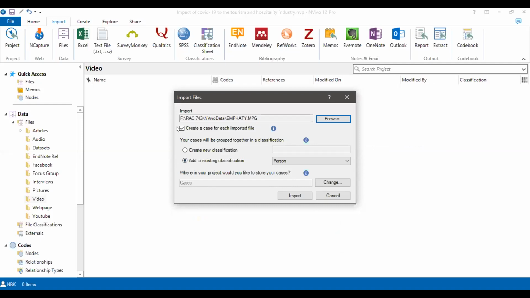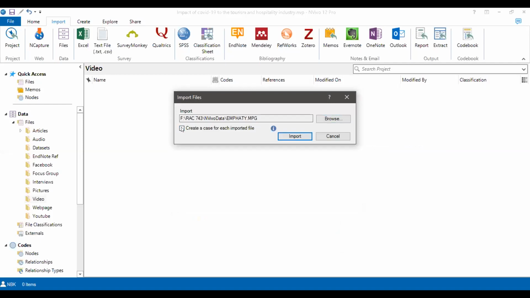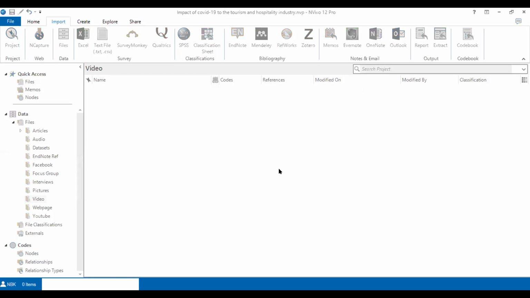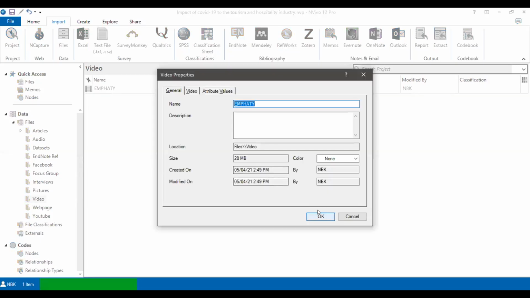Okay, I have to go back, right? Yes. The reason is that, let's say you're taking a video, it involves many people. So you're not talking to a specific respondent. You choose this box, create a case for each imported file, only when that particular file document is your respondent. If this is not your respondent, therefore you don't choose this. Do not check create a case. No need to create the case, right? Yes. Anything that is not your respondent, don't create a case. Now you can just import directly.